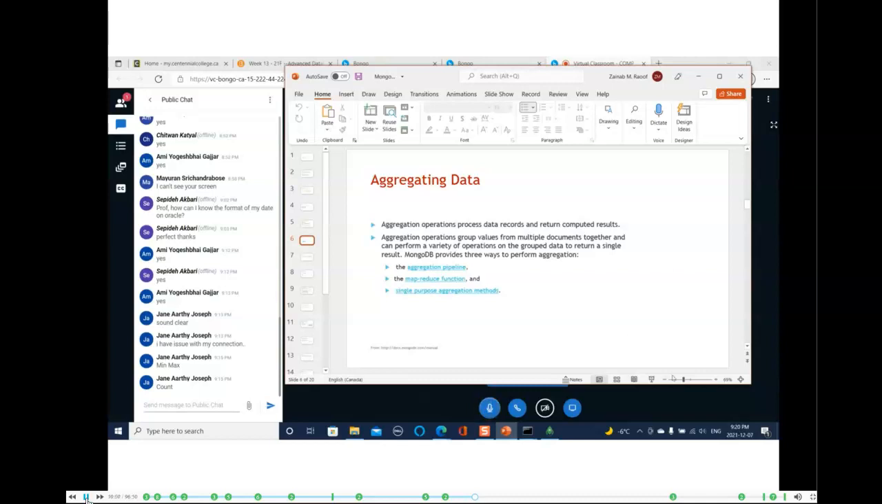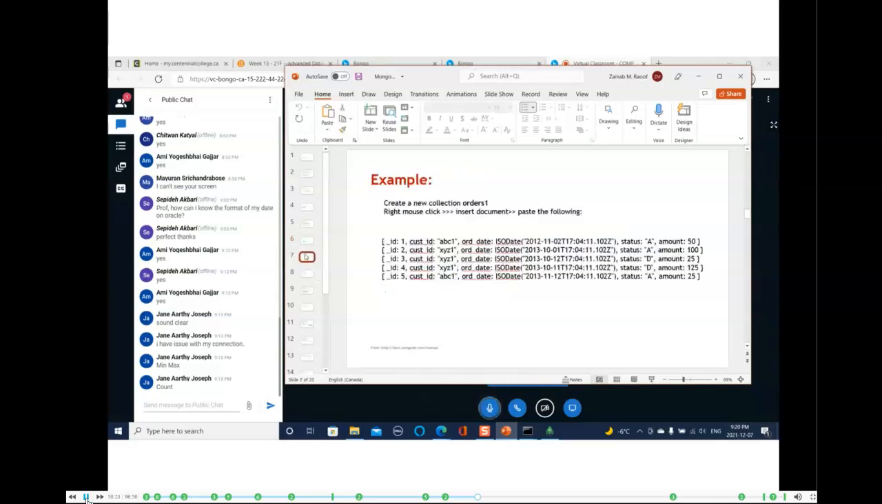MongoDB provides three different ways to do the aggregation. Number one, the aggregation pipeline; number two, the MapReduce function; and number three, single purpose aggregation methods. Each one of them has a different way to do it, and which one is better than the other, we will see. So let's start with the first one.